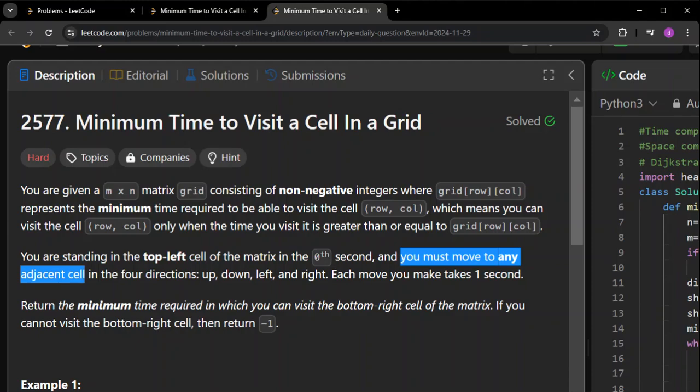The idea here is you cannot remain at one cell and let the time pass. That is not allowed here. You have to keep moving, even if you're waiting for some time to pass before moving to the next cell. Still, you have to at least move back and forth. That is the basic idea. Remember, this part is very important because when you come to example 2, you will understand that this is going to form an edge case. We'll see to that.